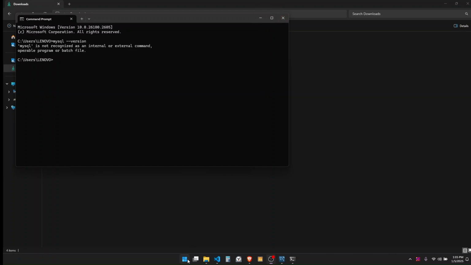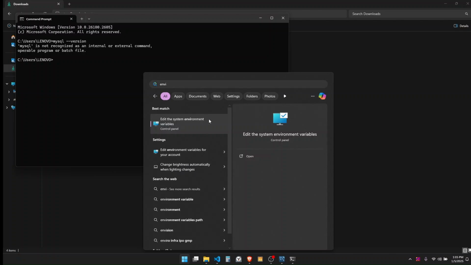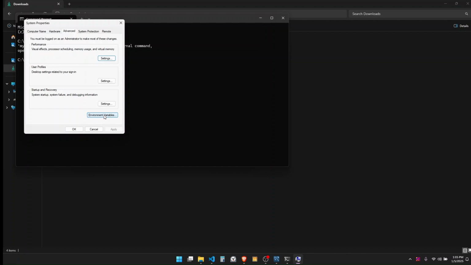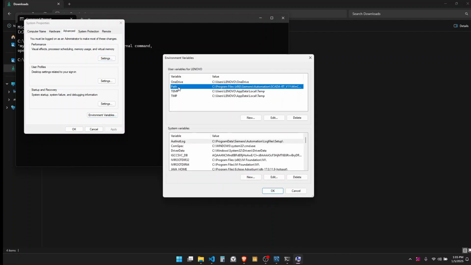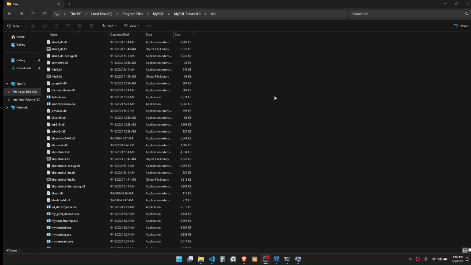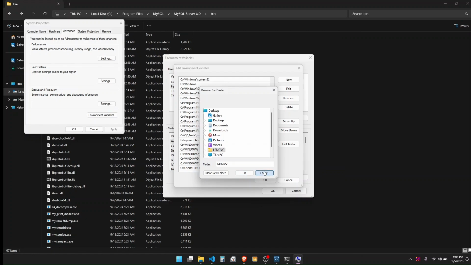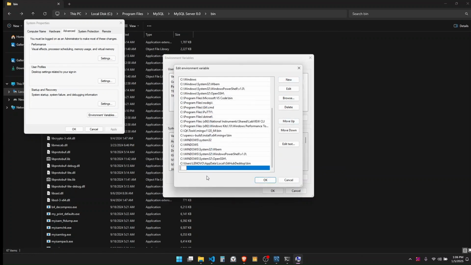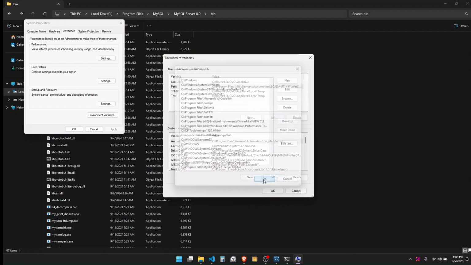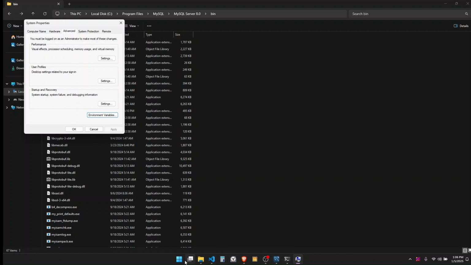To add that path, search for environment variable and select this environment variable button. Here, select the path and then press the edit button and add the new path. For this, I'm going to navigate to this folder, copy this path, and paste that path here and press the OK button. So now we have successfully added the path into the environment variable.